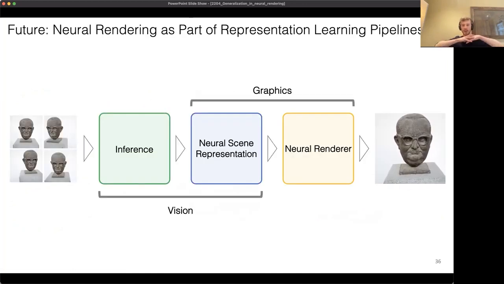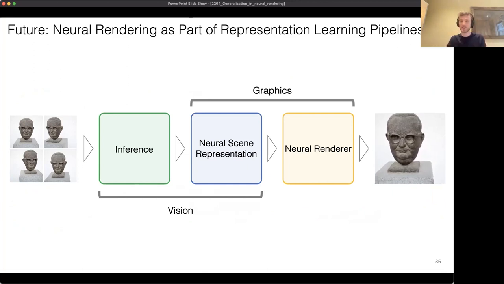So in general, I think there's this notion of doing computer graphics with neural scene representations, where the focus really is about how do we design neural renderers and how do we design the neural scene representation. Then there's the notion of vision. How do we go from images to the parameters of the scene representation? And I think there's really interesting questions along both of these lines.